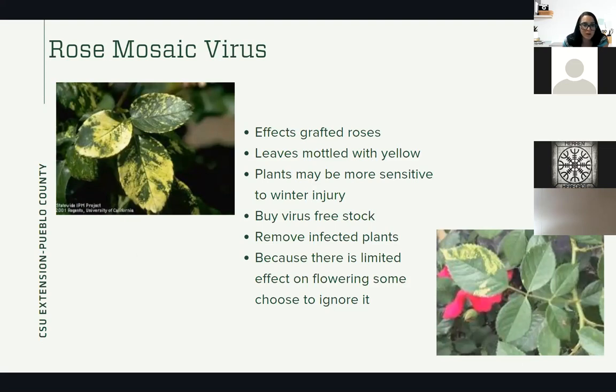So if you really are not into the way this looks, you're probably going to have to remove the infected plant so it doesn't spread. But there really isn't that much of an effect on flowering. And in my opinion, it kind of looks a little bit cool. So a lot of people choose to ignore it, and that's fine. If you don't mind your leaves looking a little bit mottled, you're still going to get roses, and it shouldn't overall kill your plant. So it's not really anything you need to have a lot of concern about. But if you really don't want it to spread, then just go ahead and remove your infected plant.